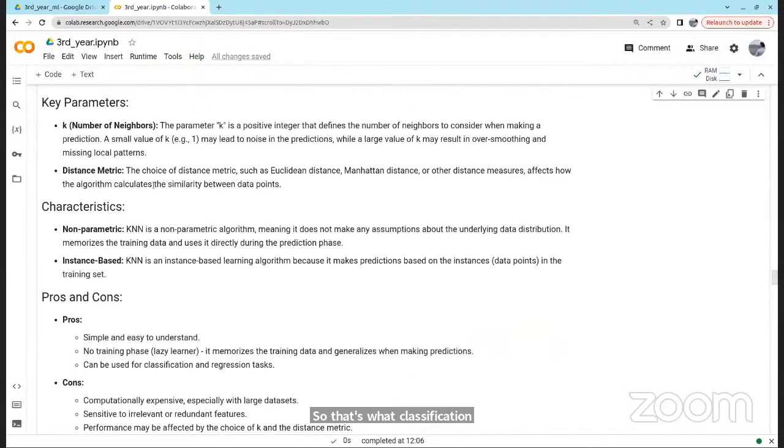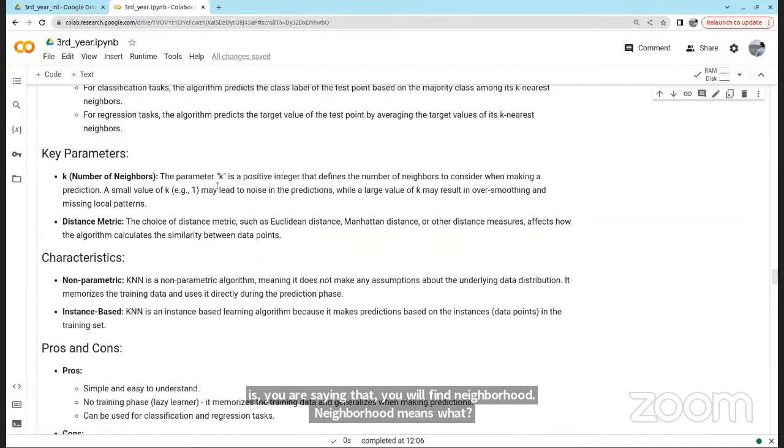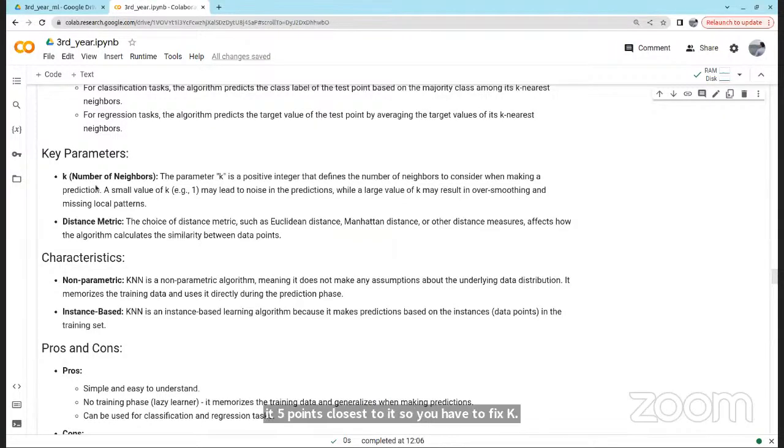Here the parameter is k. A parameter is nothing but a value that you have to fix already. That is, you're saying that you will find the neighborhood. Neighborhood means what? It can be 2 points closest to it, 3 points closest to it, 5 points closest to it. So you have to fix k. That is a parameter, the number of neighbors.